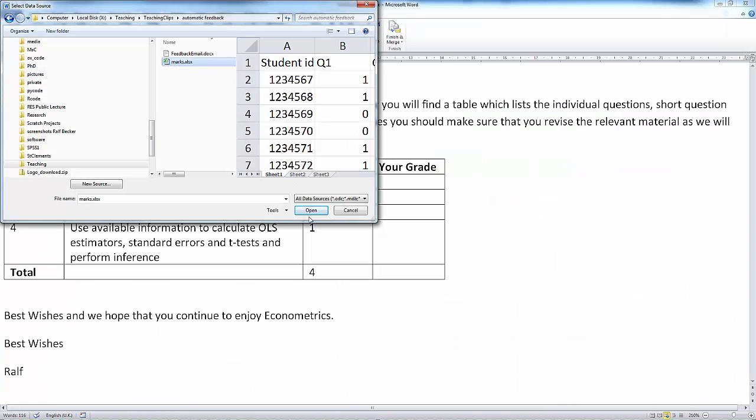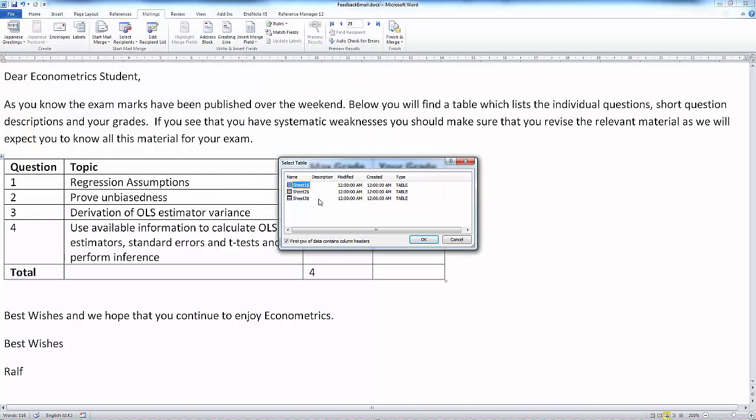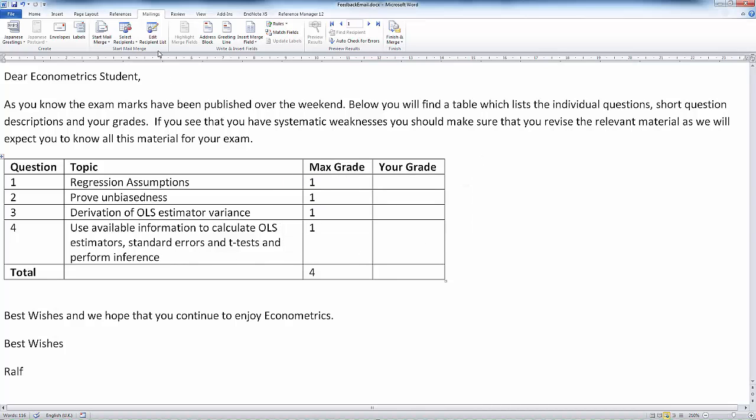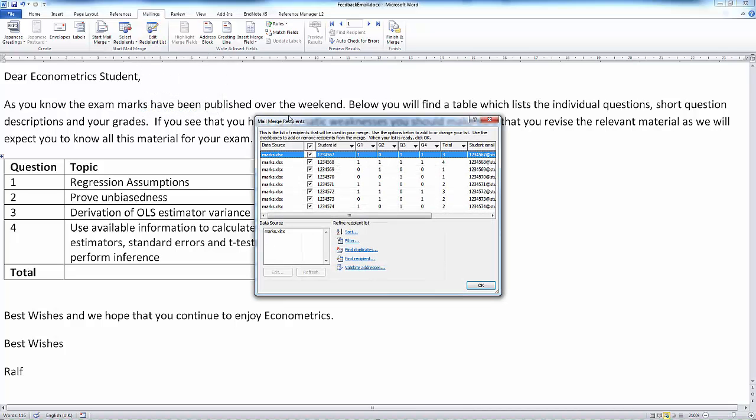So you say open, and then this has 3 sheets, and our data are on sheet 1. So I will have sheet 1 highlighted and click OK. If you now go to edit recipient list, you will actually see all the information from the table. Right? Everything is in here. That is basically the spreadsheet, and it's now available to Word.